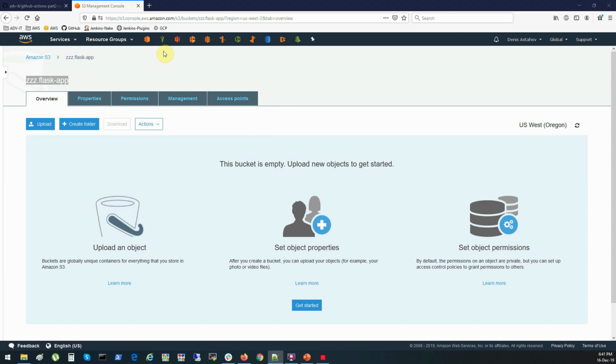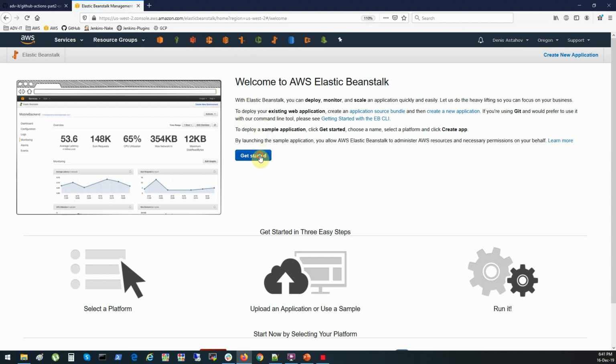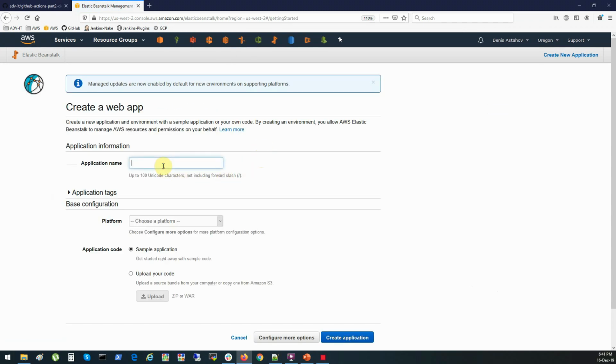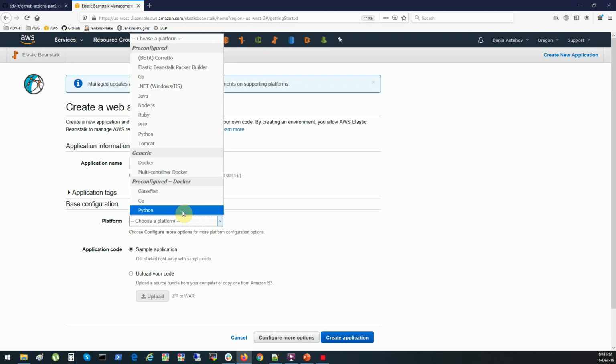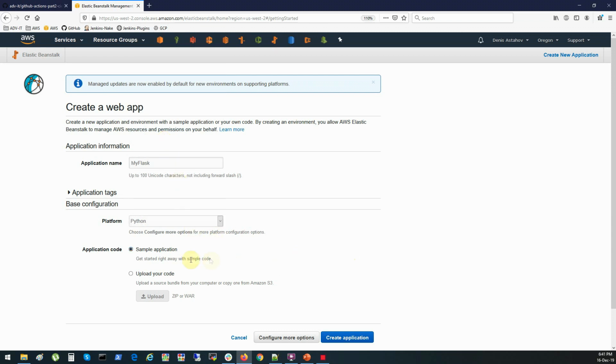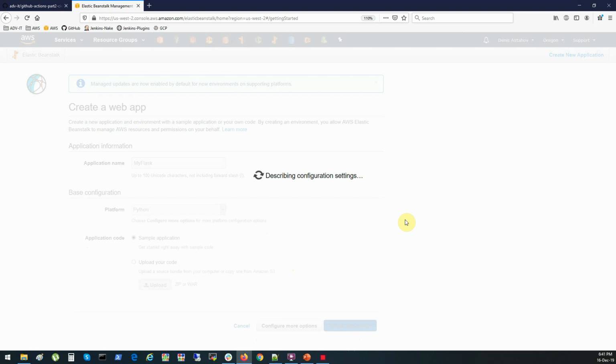All right, so the last thing, we need to create ElasticBeanstalk. Get started. Application name will be, I don't know, my Flask. Platform: Python, it's here, preconfigured for Python. And sample code we don't have. Basically just click create environment. Just wait, I think 3-4 minutes.